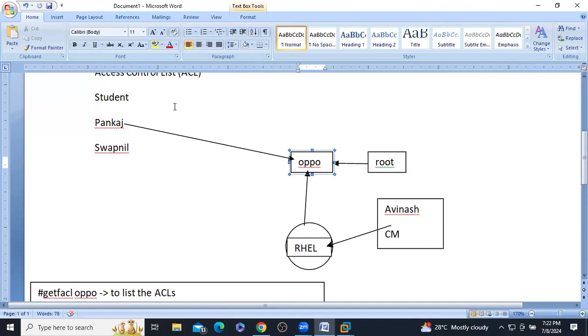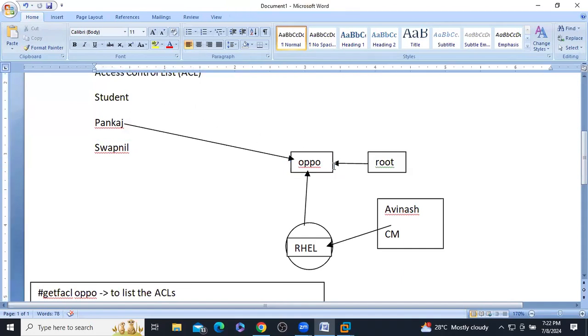But Pankaj is a user. He has the access. He can create files and directories inside the Oppo, right? So this directory belongs to whom? Pankaj, right? Okay. Pankaj has the full rights. He can access the Pankaj directory. Not only Pankaj, Swapnil is also going to access the directory.